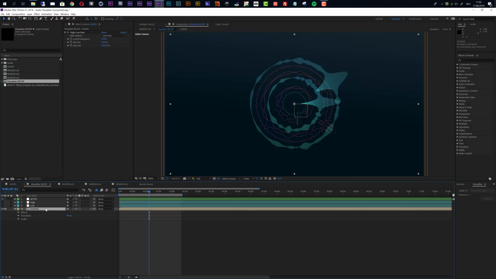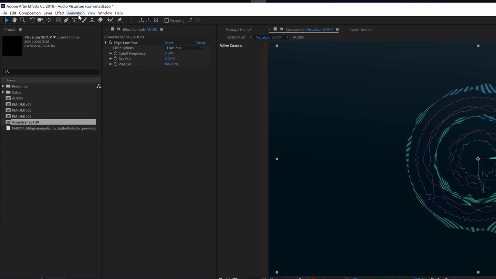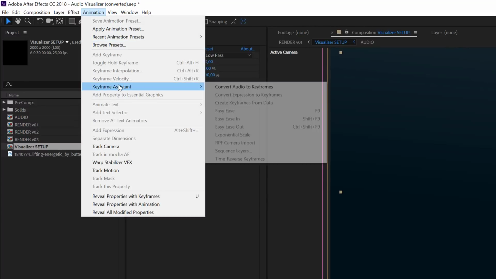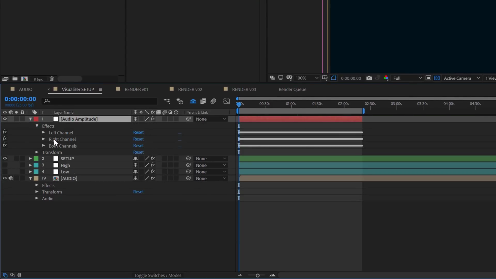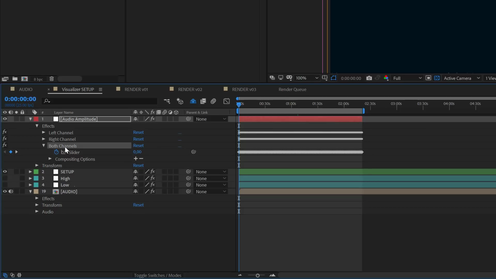So with this setting and this selected, we now move to Animation and choose Keyframe Assistant and choose Convert Audio to Keyframes. Now with the audio amplitude layer that After Effects created, we can move to Effects, and now we just take a look at both channels. We are not interested in right and left channel in case you want to use them, but I recommend to just use the both channels.